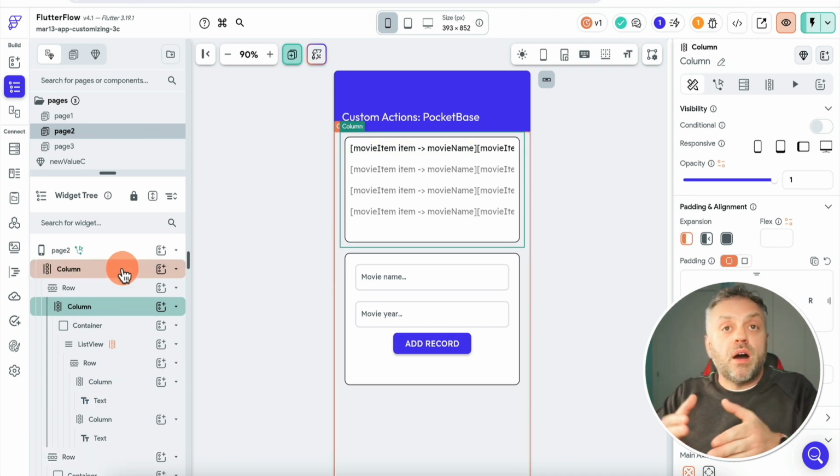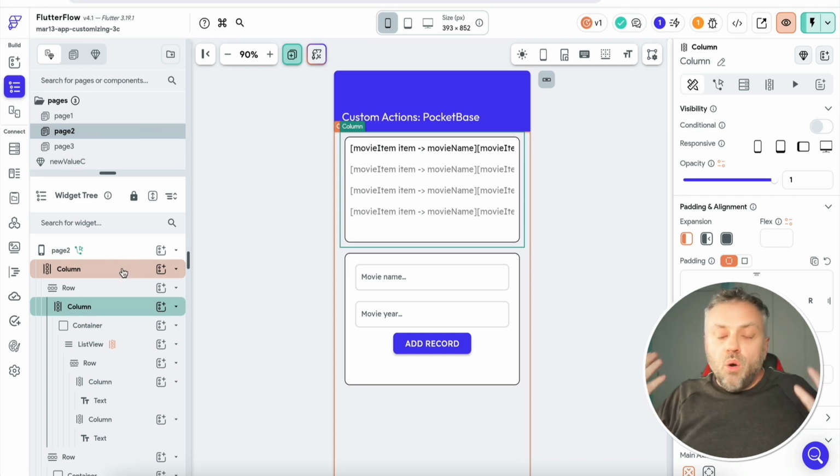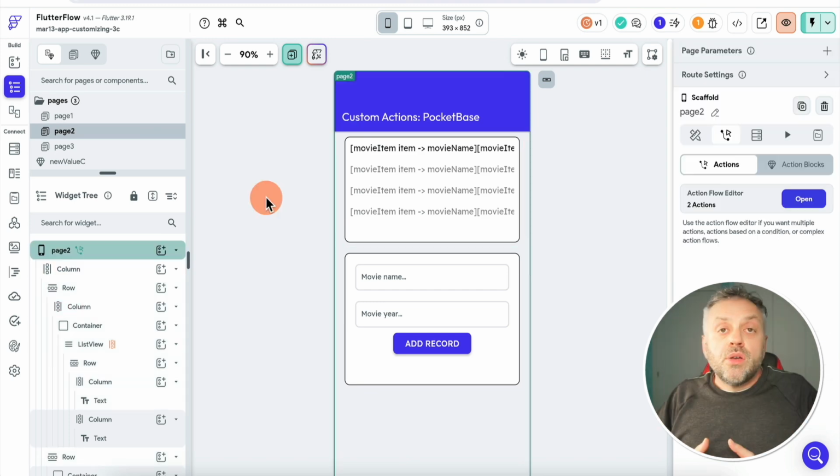Some widgets have other children. Some widgets do not have children. Some widgets are at a higher level. Some widgets are at a lower layer. A FlutterFlow app is really a bunch of widgets placed in a particular way. That's really what a FlutterFlow or a Flutter app is. Nothing more, nothing less.